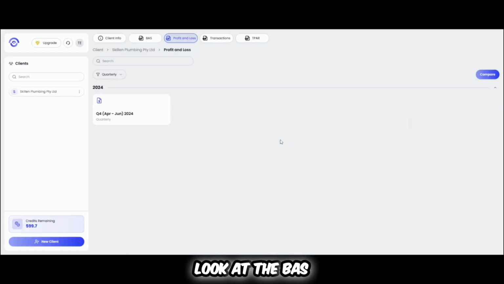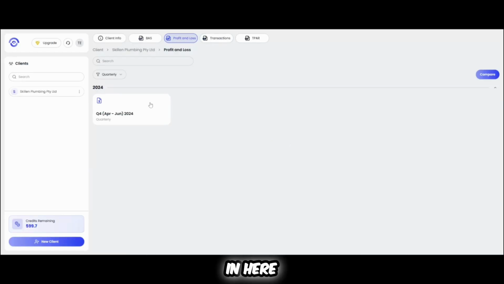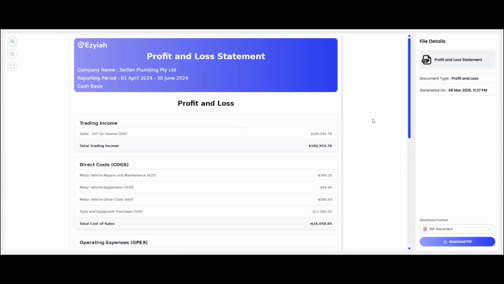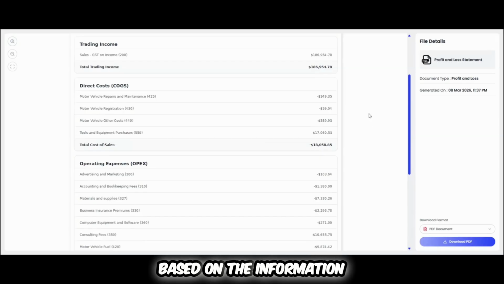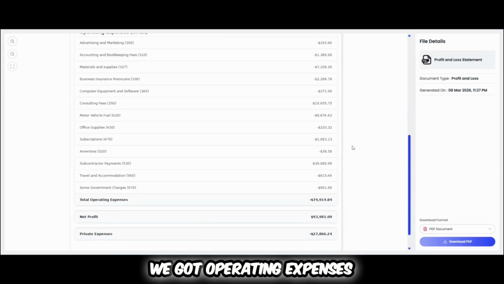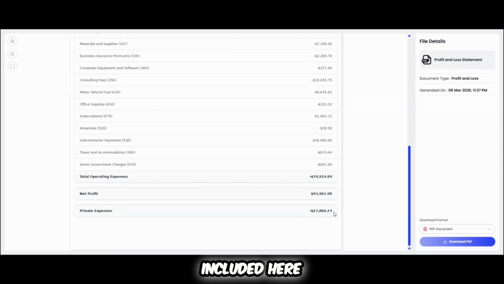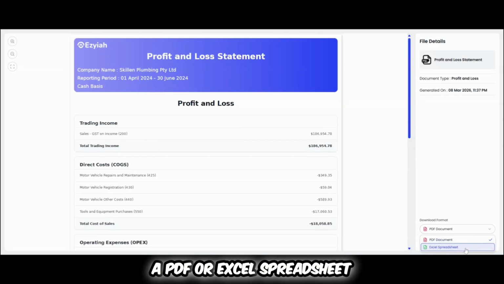Okay, so we've had a look at the BAS report and the summary. Let's have a look at the profit and loss report. Let's have a look in here at the profit and loss. So as you can see, we're provided with a profit and loss statement for the client based on the information we provided. So this is for 1 quarter, essentially. Let's scroll down. You've got your operating expenses, your net profit, and your private expenses. So these are still included here, but these are just not included in the calculation for the net profit loss. Here we go. This is exportable as a PDF or Excel spreadsheet.